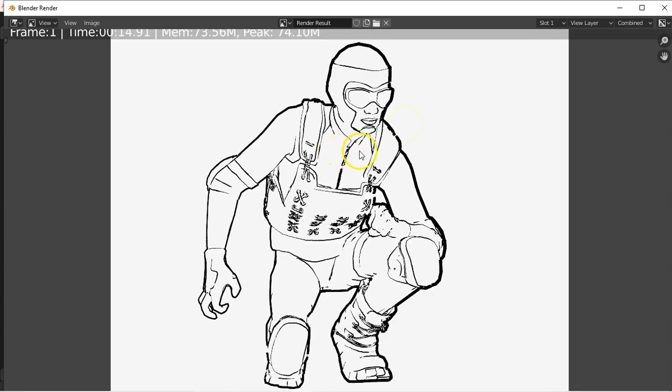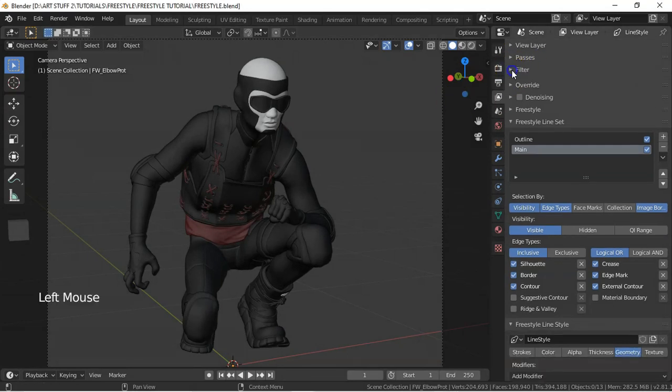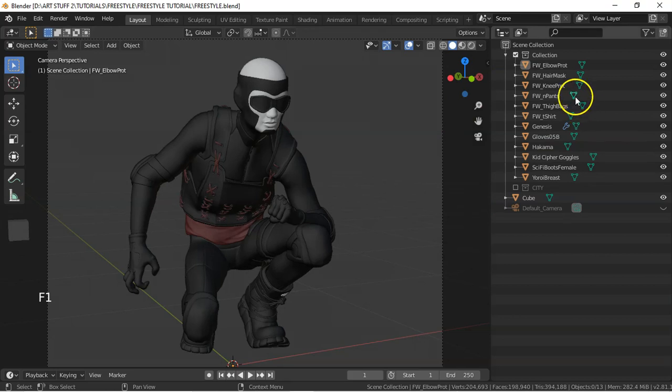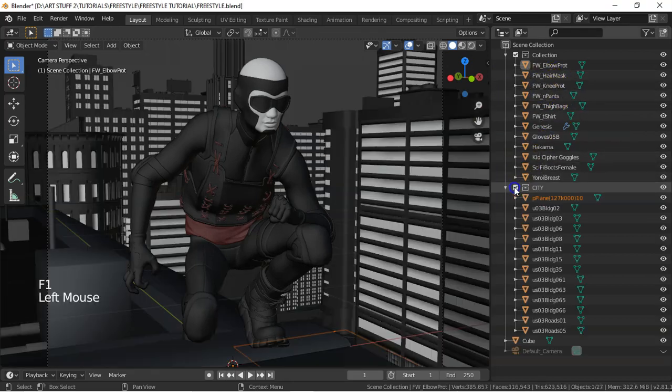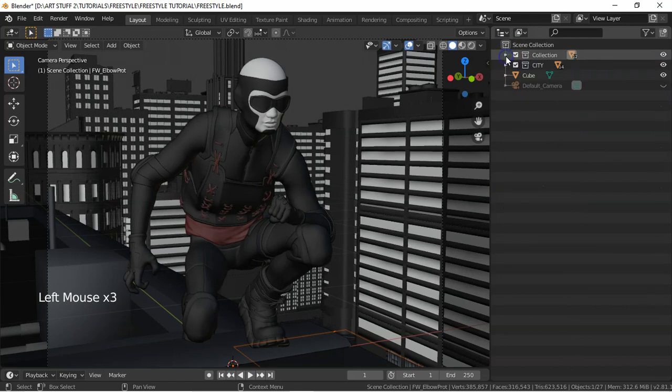But next I'm going to actually bring in some of the buildings and let's just see how they're affected. Alright, so let's get these buildings in here. Let's close this up and let's go to my outliner and turn the city back on. We put that in its own collection. Let's close these up.